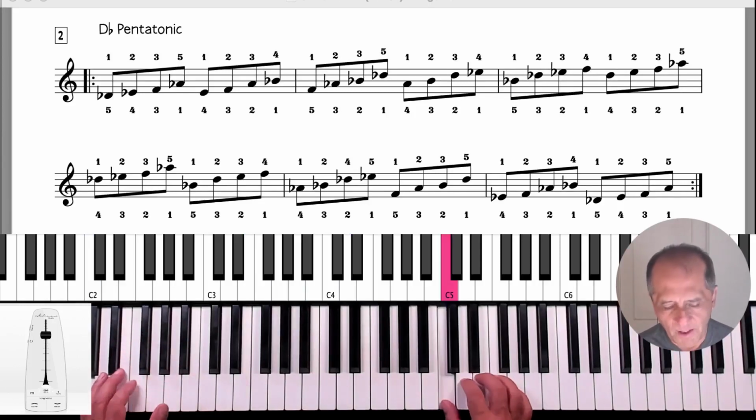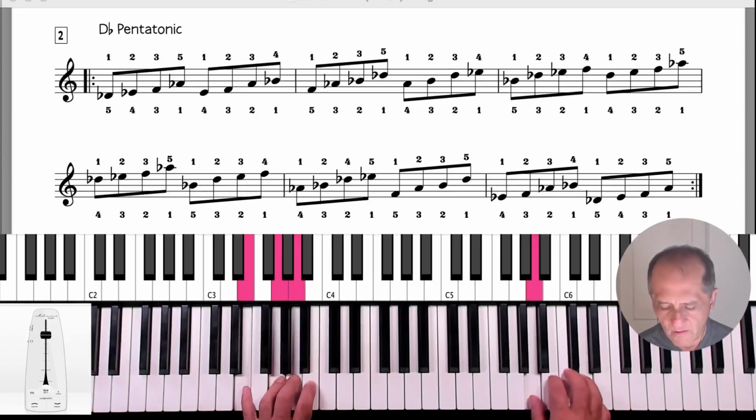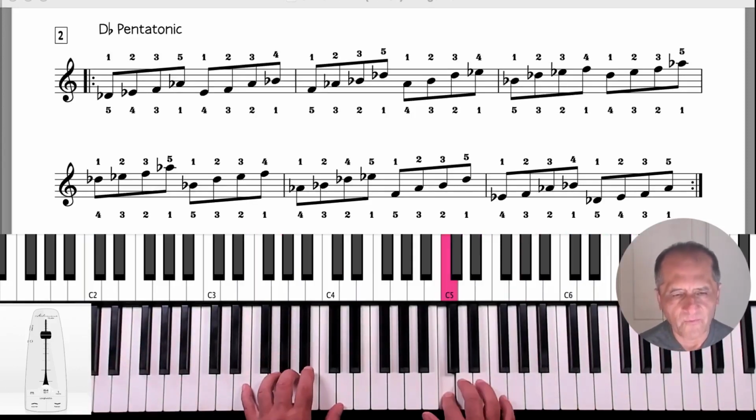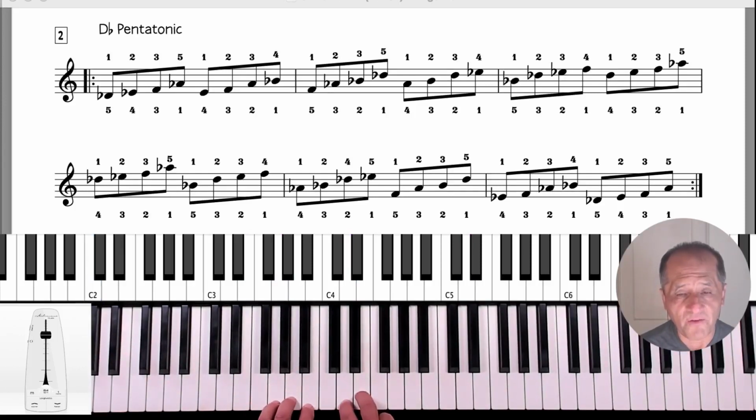We can have a pentatonic on the root. How about, can I do another one? Yes, how about the pentatonic on the 5th?